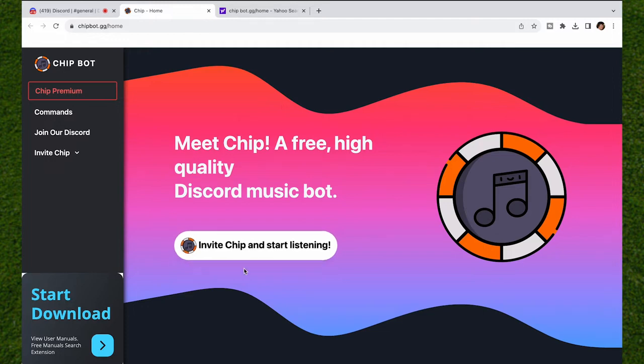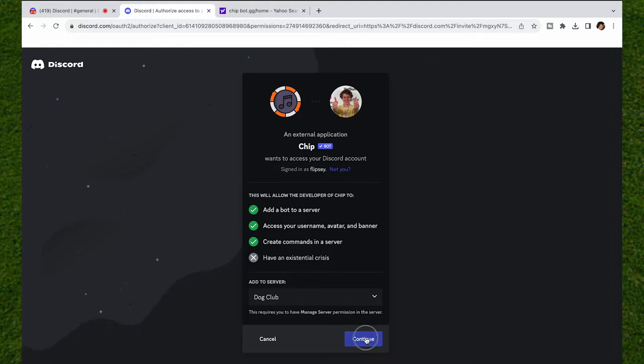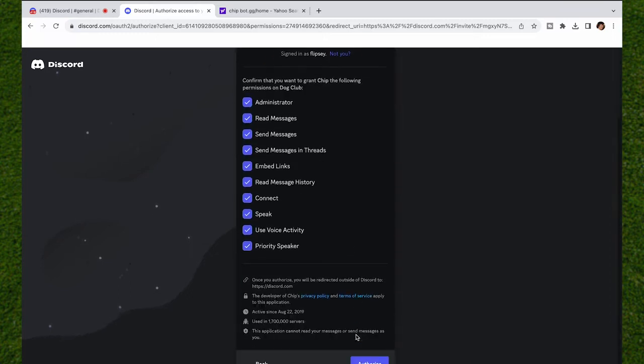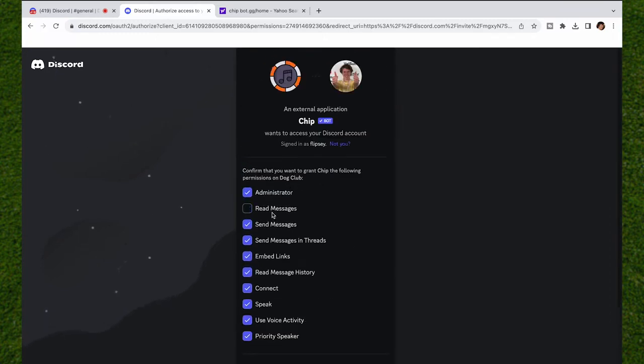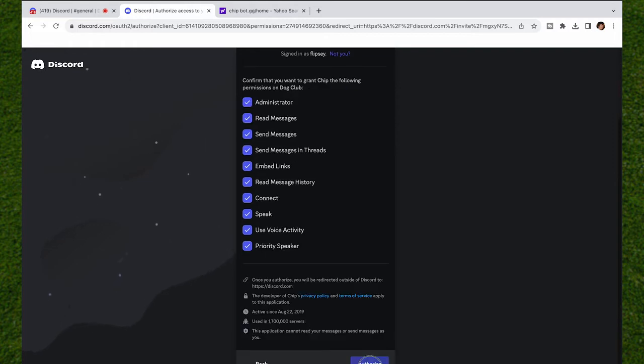How you do this is you click on the Chip start listening, the big button option, and click continue, and this will actually be added to your server of your choice. As you can see, I've just selected my server. Click on the continue option and you can give this bot permissions. If you want it to read messages or send messages, you can do that. You can personalize it however you want.